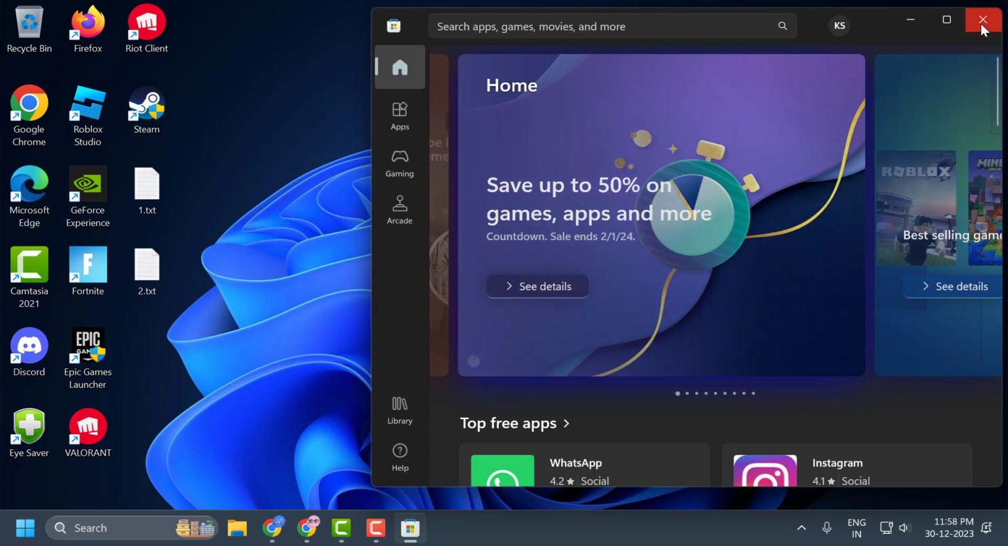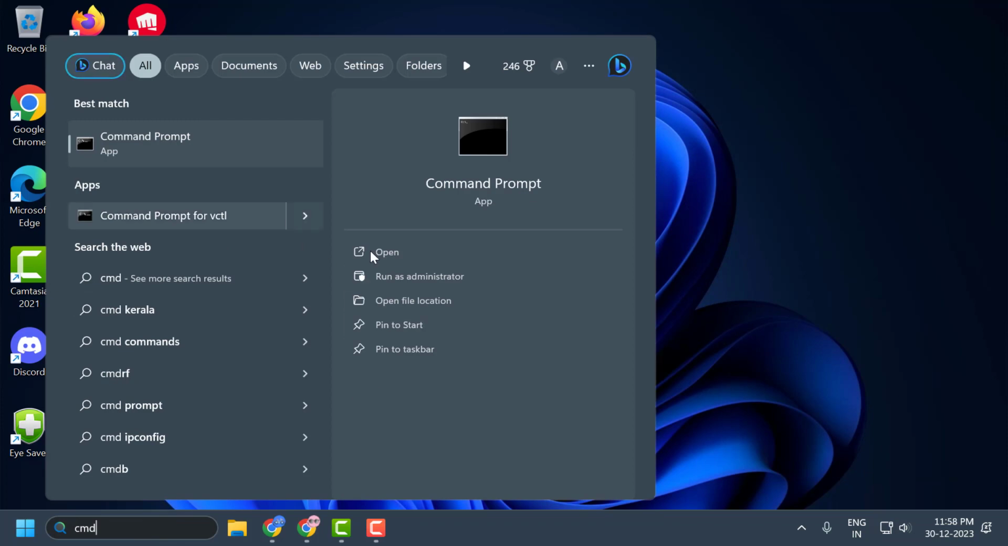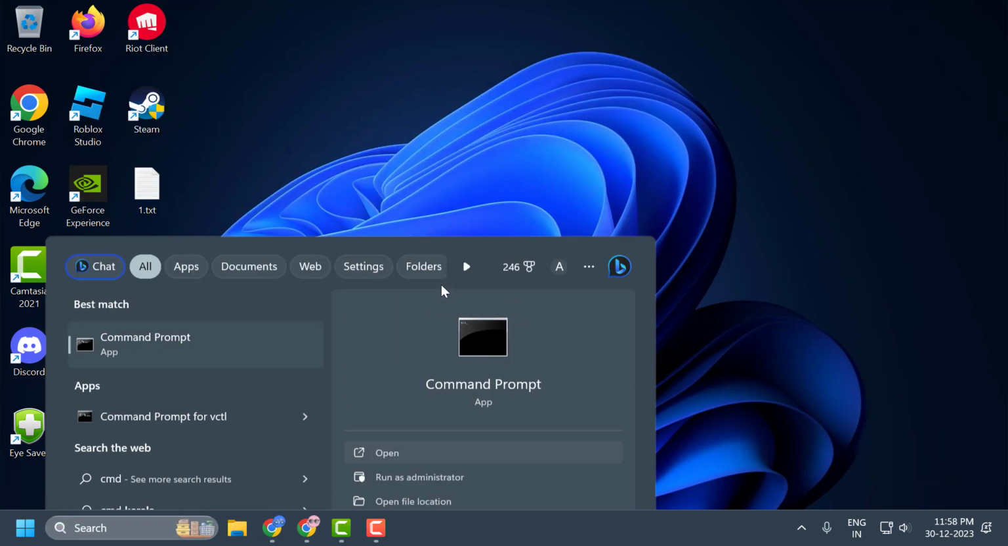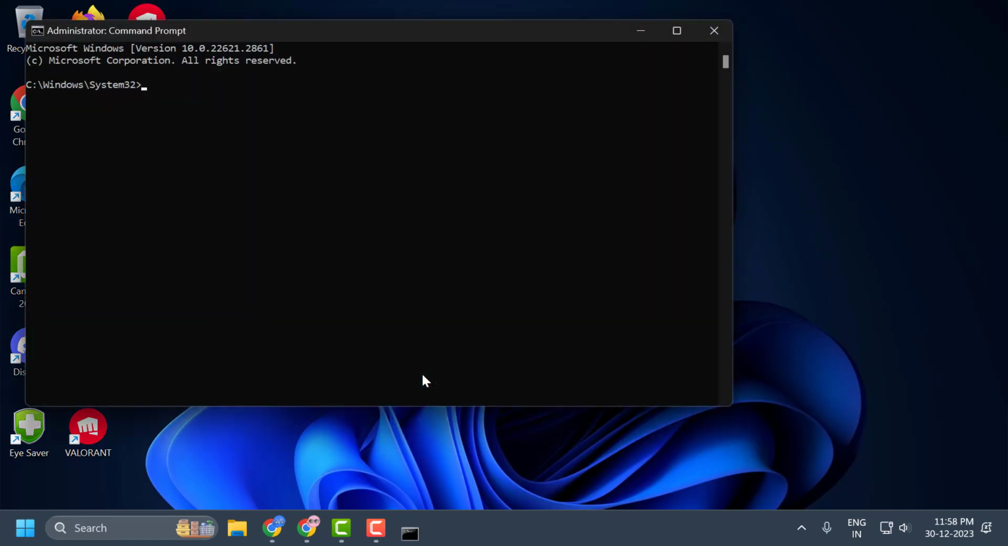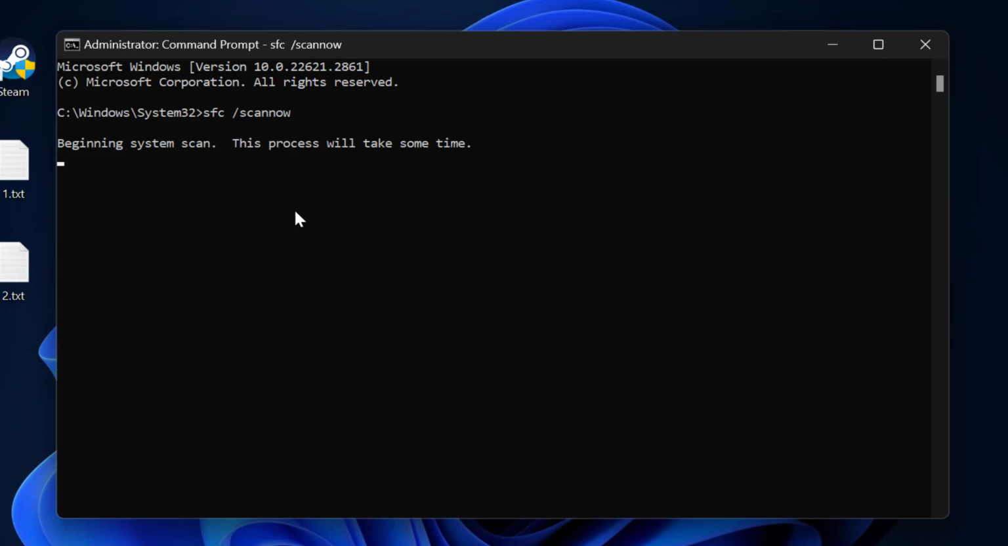If you're still having the problem, then you just need to go to the search menu and type cmd. Click Run as administrator and select Yes. Now in the Command Prompt window you just need to type sfc /scannow, press Enter.